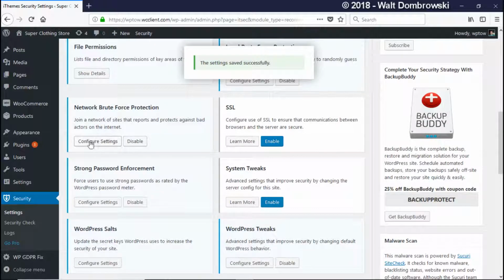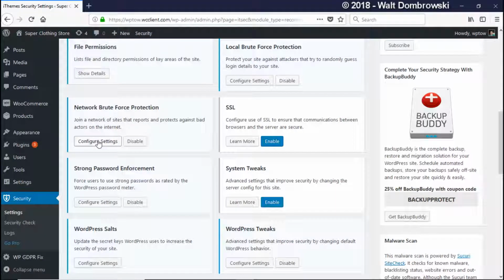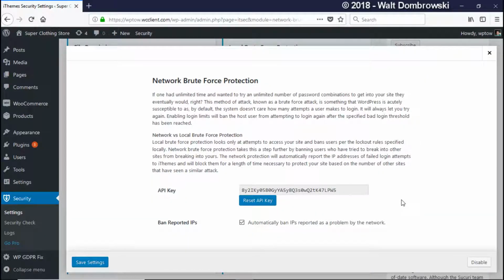Okay, then we're going to go over to Network Brute Force Protection. Alright. Okay, so the Network Brute Force Protection, basically what this will do is it will automatically report the IP address of failed login attempts over to iThemes and then block them for a length of time. So actually iThemes is helping you to protect your network, because anybody that tries to break in, their IP address gets reported to iThemes, and by using the Network Brute Force Protection and this API key, this automatically helps block and ban these people across the network. So using this is a good idea.